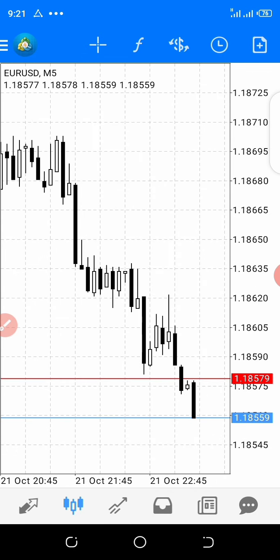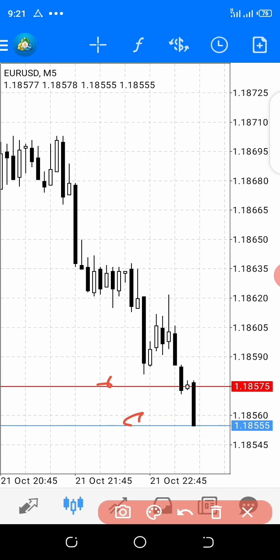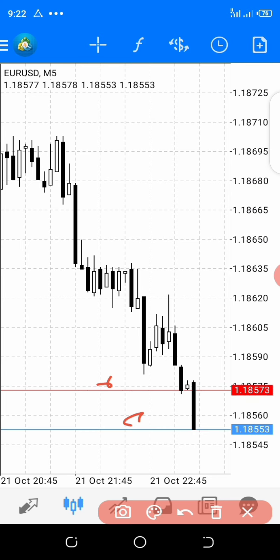So for now you can see this green line and the blue line and also the red line. So you can see these two lines, that red line is where the sellers are willing to sell, while the blue line is where the buyers are willing to buy, the price at which you are willing to buy. So that is actually the bid price, and the red is actually the sell price.